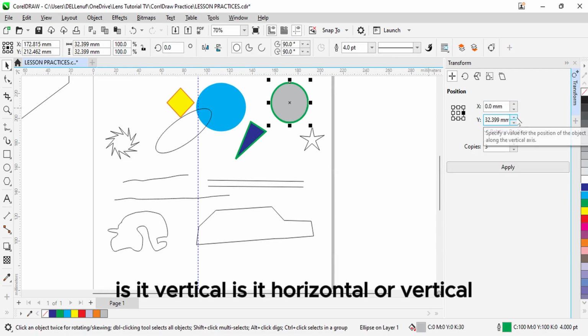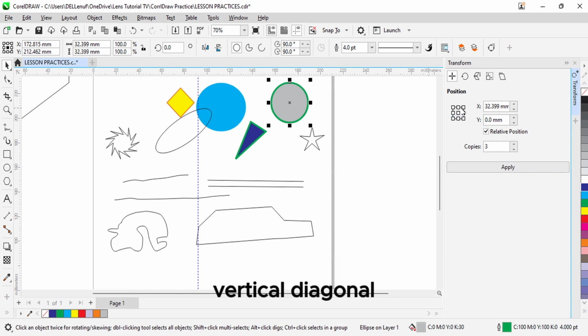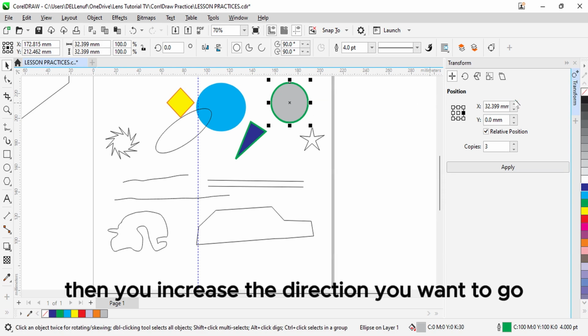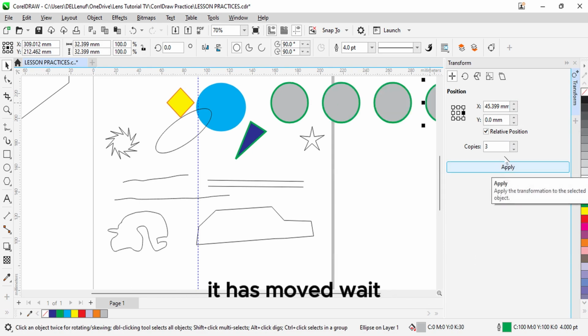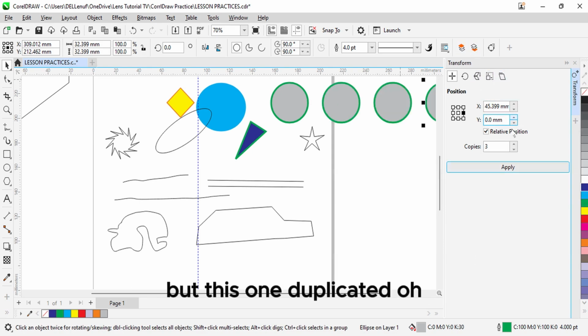Is it horizontal or vertical? Vertical, diagonal, the way you want to move. And we are moving this one. Then you increase the direction you want to go. I want to come to the right. Then after increasing, I click apply. It has moved. But this one duplicated. Oh, I didn't change it from duplication. Let me take back, undo.